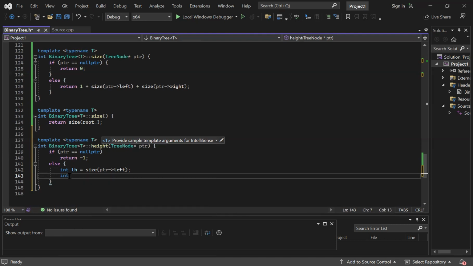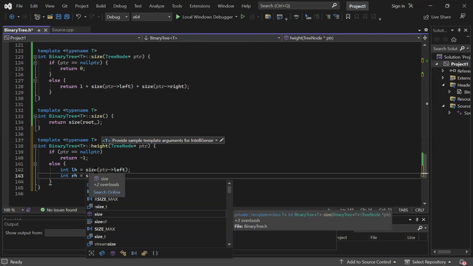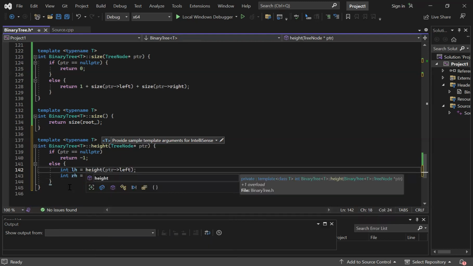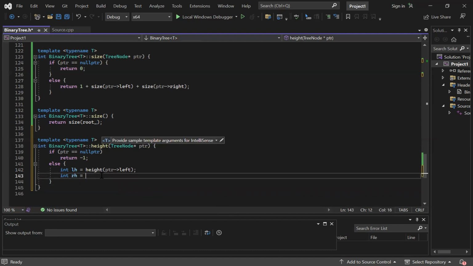And then another one, again a recursive call, not to size, sorry. We are computing height. So the recursive call is to height. Similarly here, a recursive call to height, this time for the right subtree, so PTR right. That one also returns an integer, and I'm storing that integer in a variable called RH, the right height. Okay, now the height of the total tree is the maximum between these two plus 1.